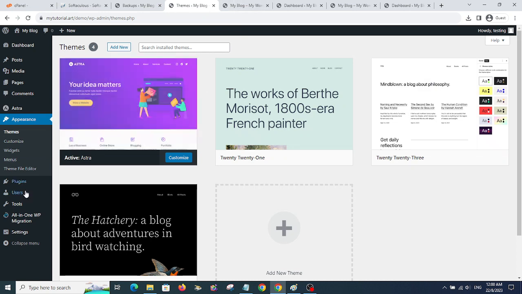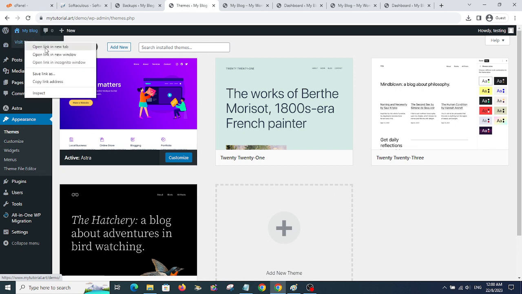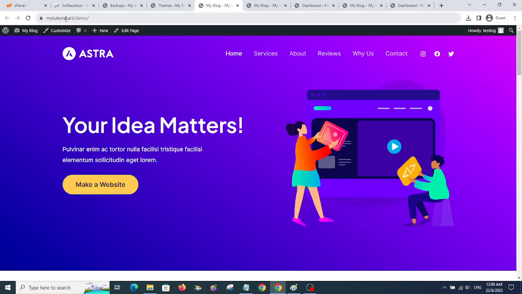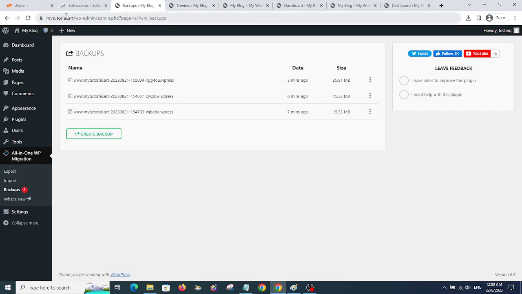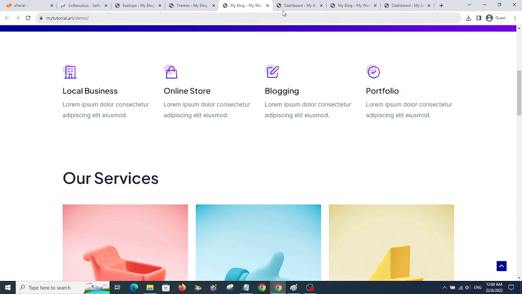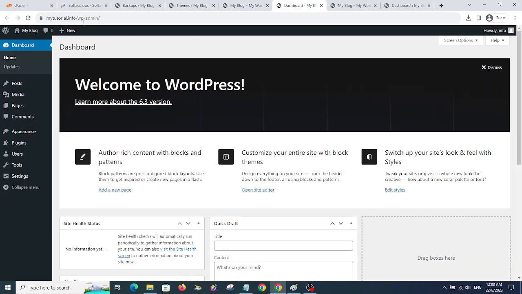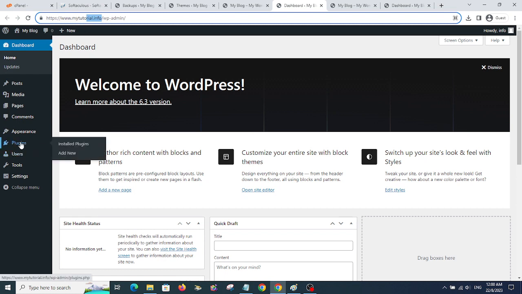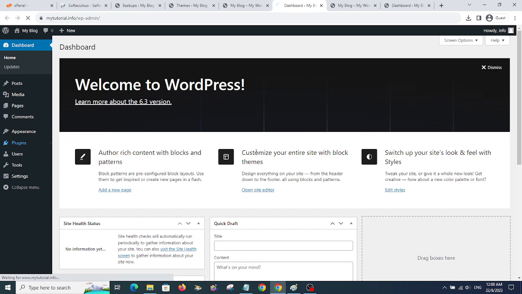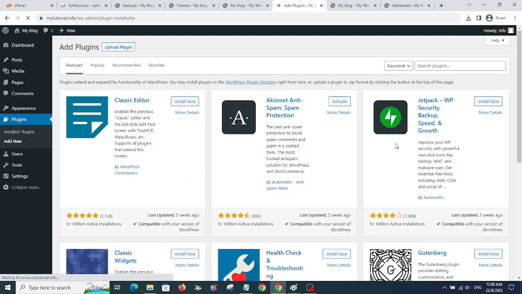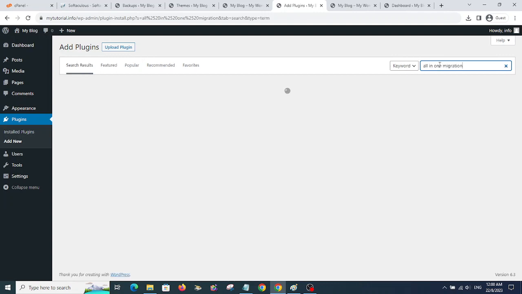Okay, so from here, we successfully migrate the website to the same domain name .art but a different subdirectory. You see, from here .art but this one .demo got demo. Okay, now we go to here to migrate to a different .info. Yeah, .info. So same thing, you go to here, add new, same plugin, all in one migration.